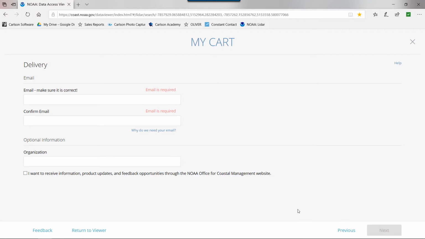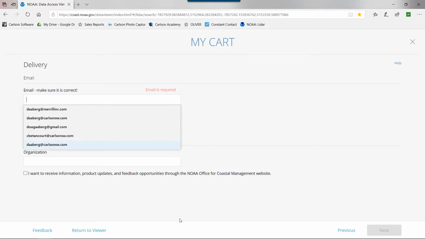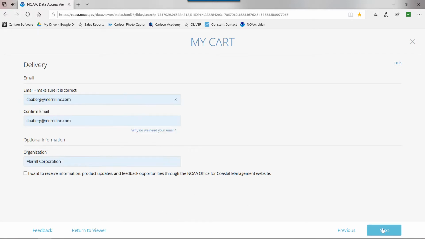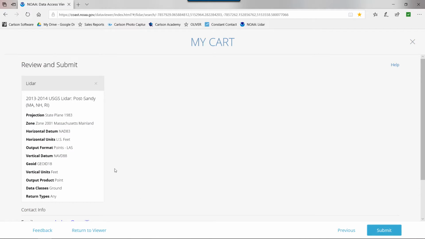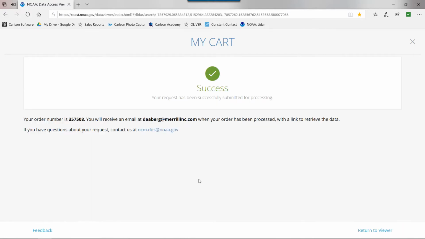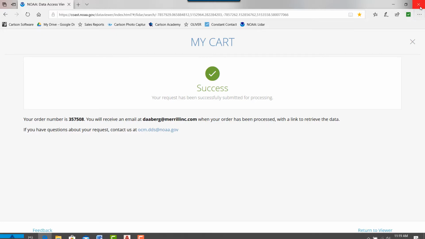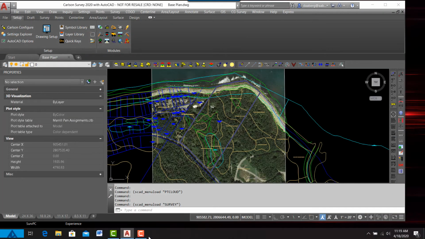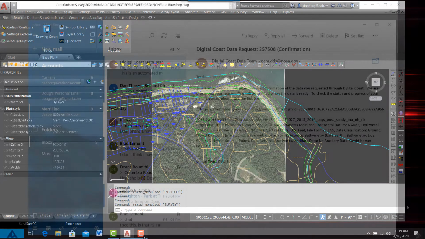So I hit Next, and I have to put in an email address, and I hit Next. You get a chance to check, make sure you got your projections and your datum correct. Everything is correct, you just hit Submit, and then you wait for an email from noaa.gov. That email will notify you that it has finished processing, your order is complete, and it's ready to download. So at this point, we can close out and wait for that email.